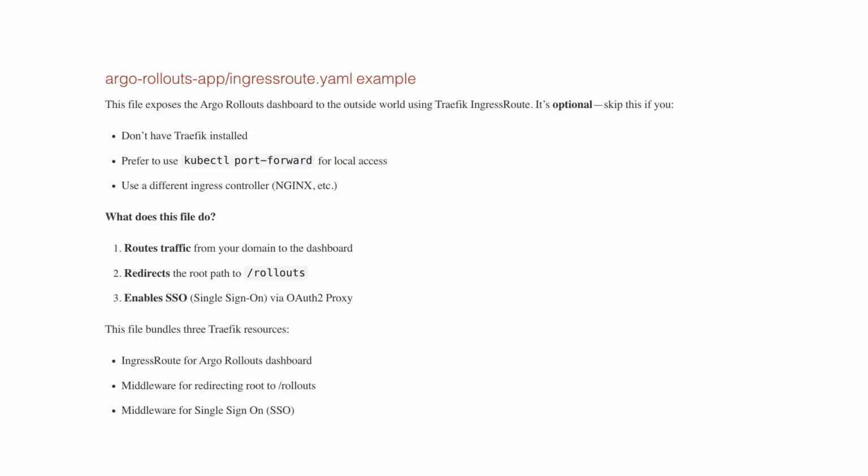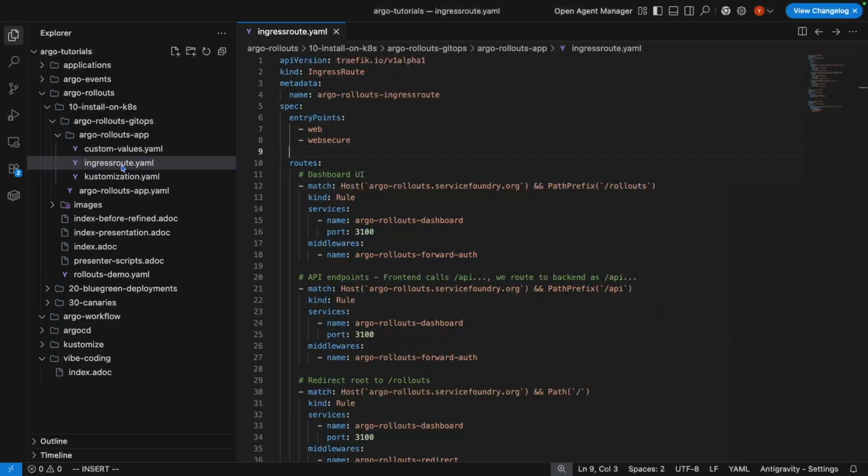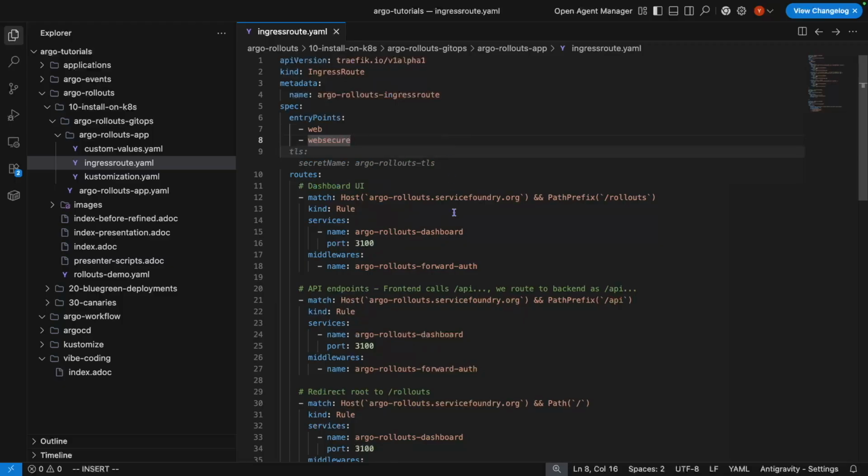The ingress route is optional. If you're not using Traefik or if you prefer kubectl port-forward for local access, you can skip this. But if you want to expose your dashboard to the web with HTTPS and single sign-on, here's what you need. This file actually contains three Traefik resources. First, the ingress route itself. It accepts traffic on both HTTP and HTTPS entry points.